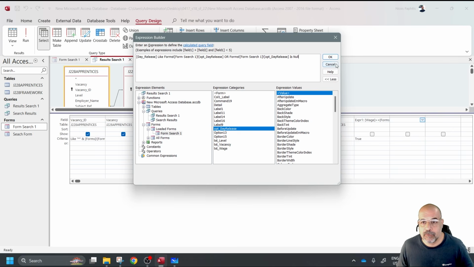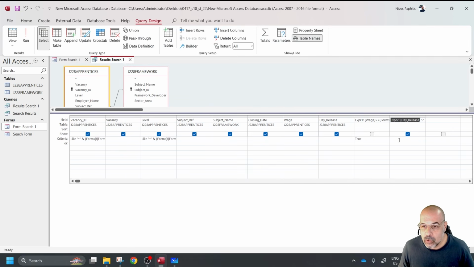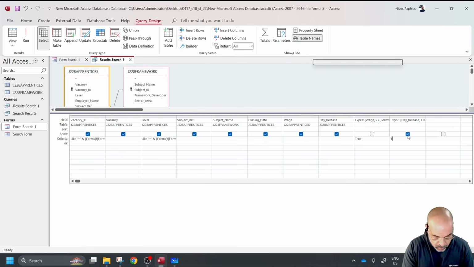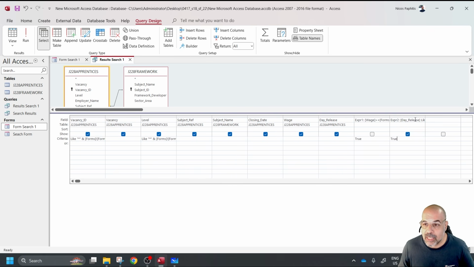It's exactly the same as before. Just remember to put here the true, because this expression has to be true for it to run. So either one or the other has to be true. Either there's a yes or no selected or nothing selected. Get rid of that because I don't want it in the results. And let's see if this works.